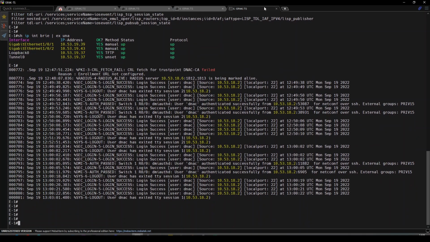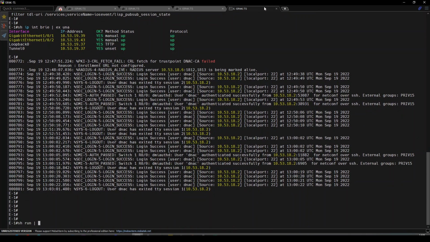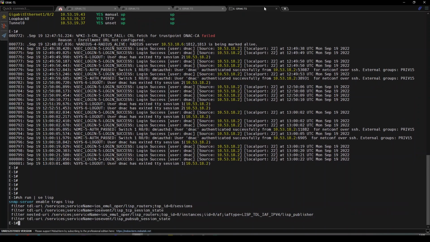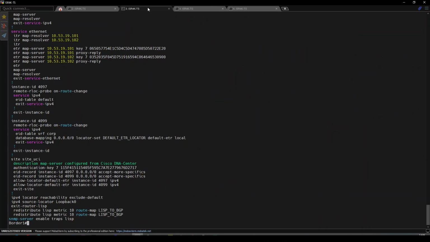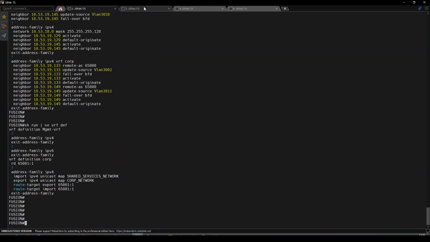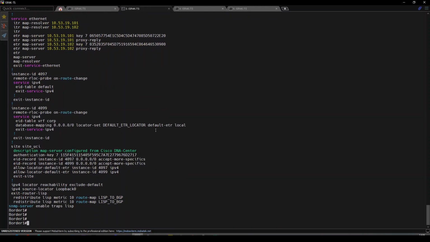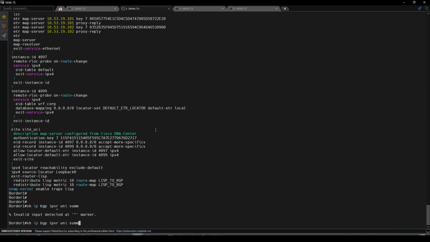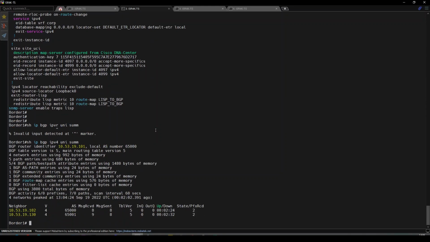On the fabric edge, I still show run section LISP. There's no configuration there so far because we haven't enabled that function on that device. Okay, from a border perspective, we can just confirm the BGP configuration. IPv4. So we had our two adjacencies in there.